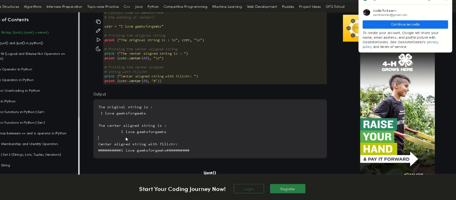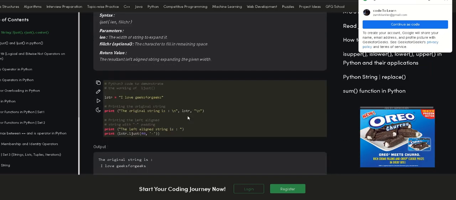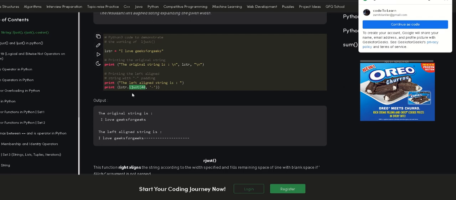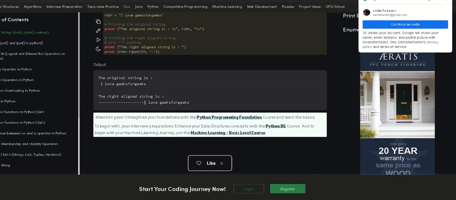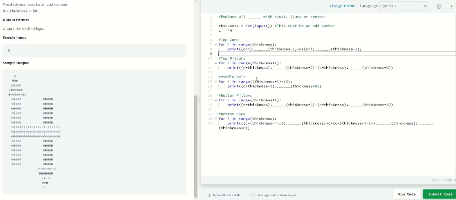Okay, so how about for a different function like left adjust and right adjust? Similar to the hash, it will print the dash on the right for the left adjustment, and then the string on the left. So we'll just push it there. For the right adjustment, it will print the dash on the left and then the string on the right. So very simple to understand, and that's how it works for text alignment.